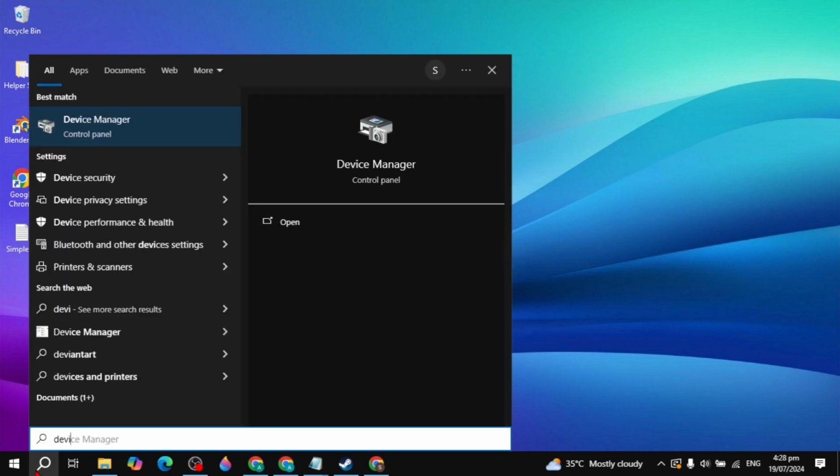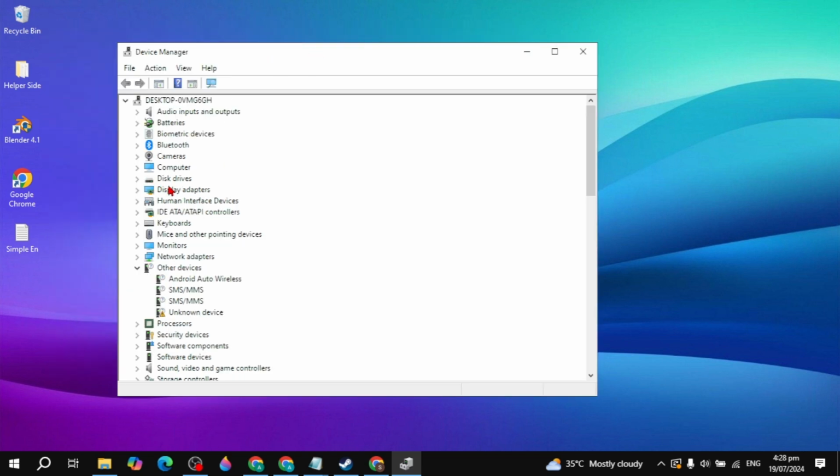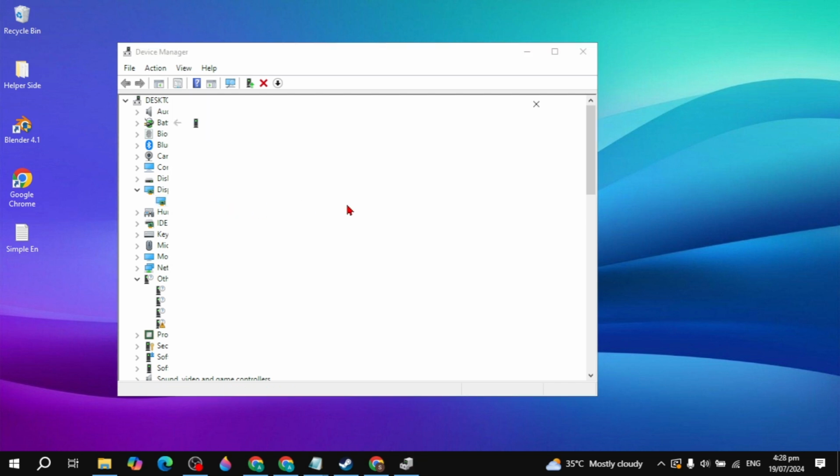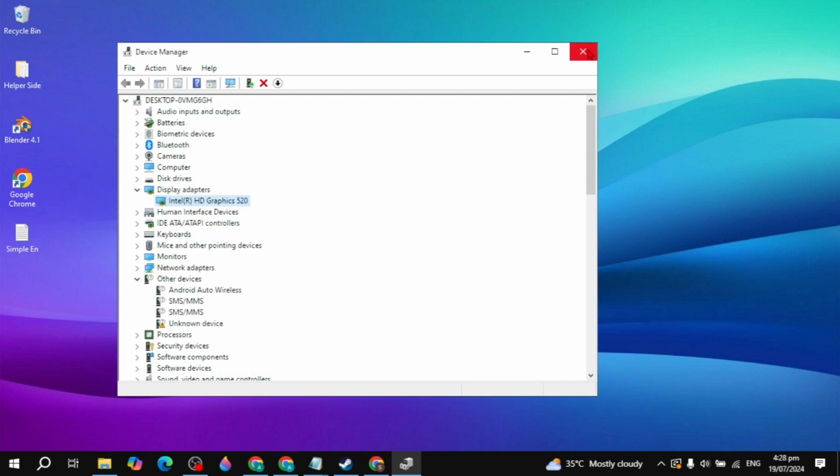Go to the Windows search, type device manager and open it, and here you need to update your graphics card. Go to display adapters, open your graphics card, and now go to update driver, and here you can simply update it.